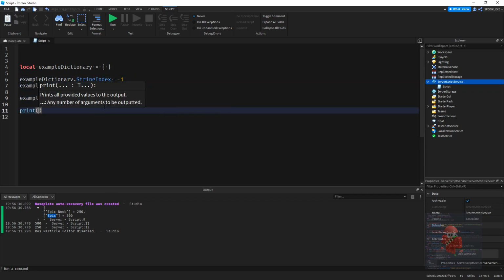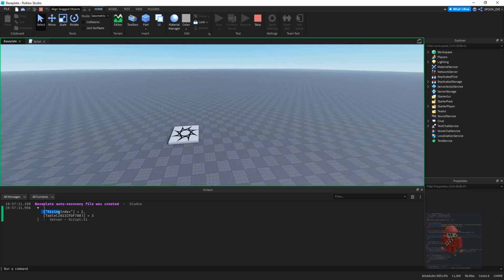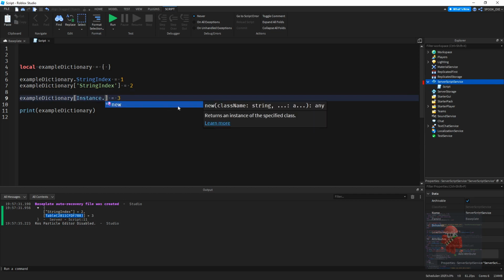So if I do that in print example dictionary, we should see string index 2. That's because we overrode the first one with the second one. And we've got table, the table ID, because instance is a table with methods attached, so .new in this case.